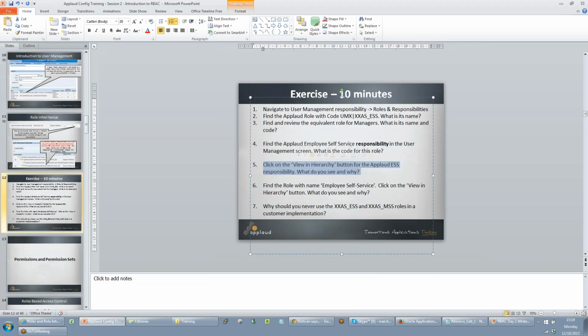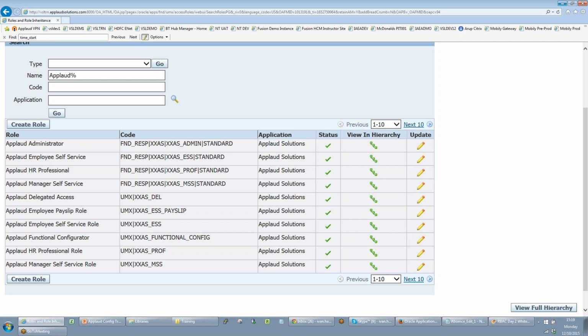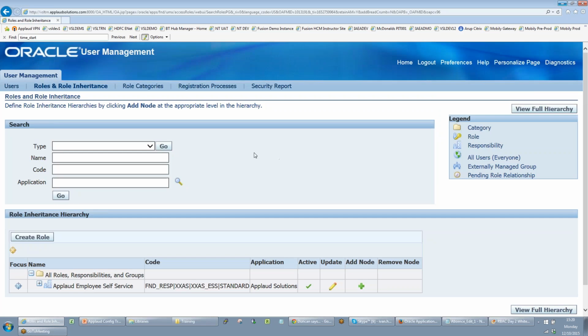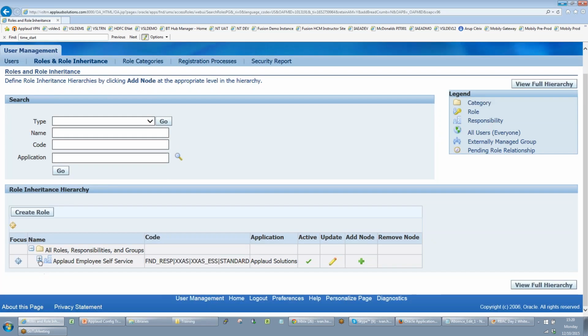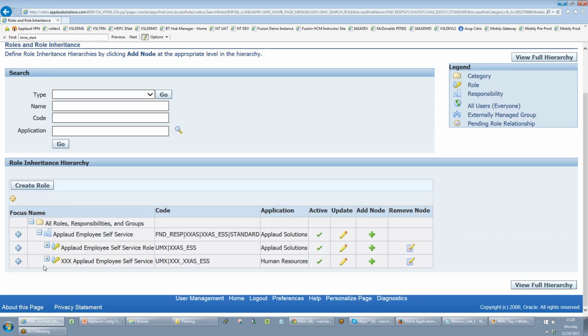Click on the View and Hierarchy button for the Applaud ESS responsibility. Okay, so not this one down here, but this one up at the top. So the View and Hierarchy is here. Now, what do you see? Well, first of all, we see a plus, which means that it's got some inheritance. And underneath this I've got two things. I've got the Applaud Employee Self-Service role. I've also got this XXX role, which is the copied.